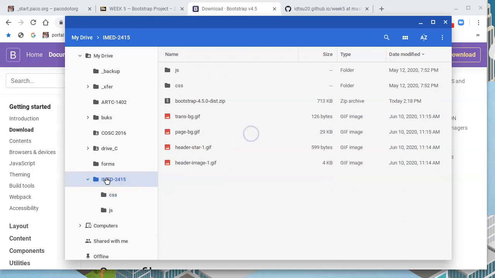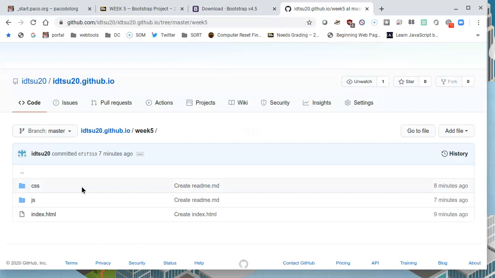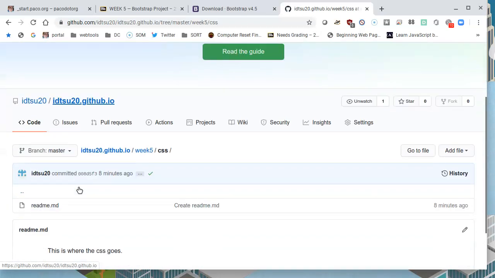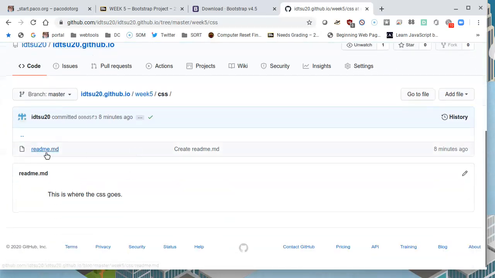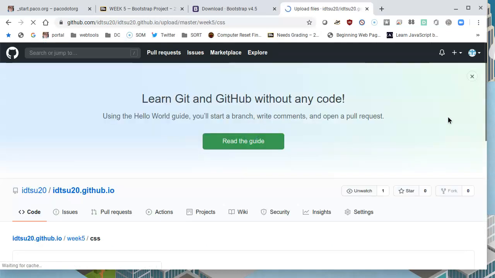So now that these files are here, I can close the Drive folder, go back to my GitHub where I have my blank CSS and JS, and I'll start with the CSS. I'll click on CSS. I have the directory that only has the readme.md, which displays this is where the CSS goes. I'm going to upload the contents of the CSS folder that I just downloaded by clicking on Add File, Upload Files.